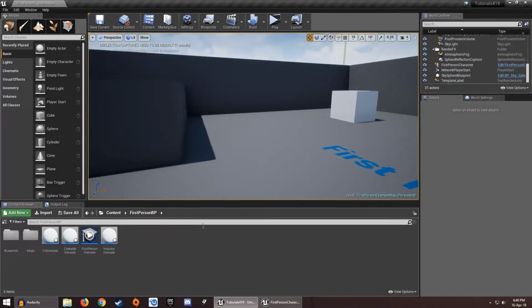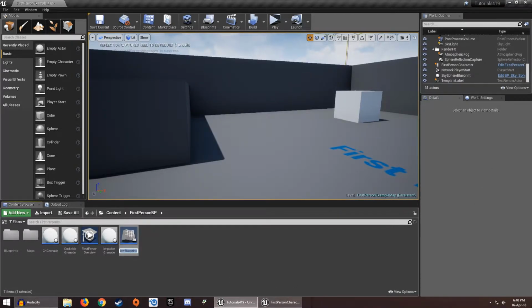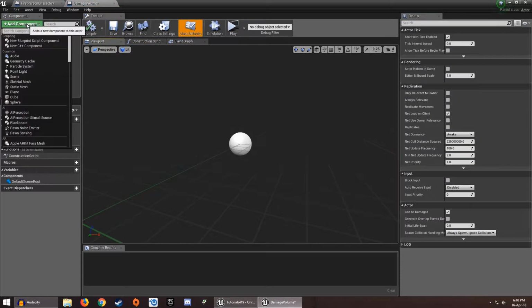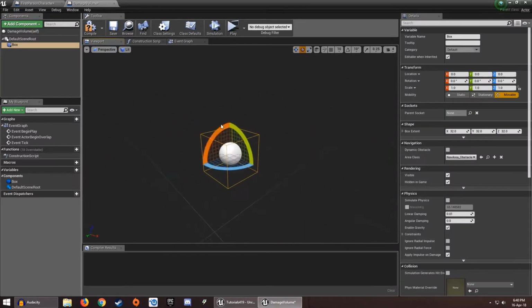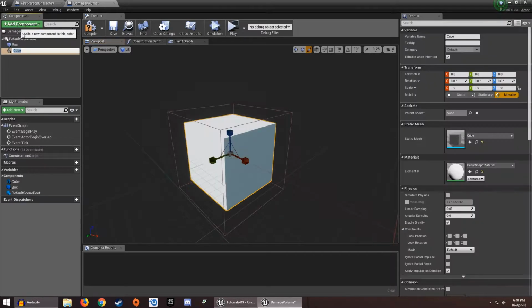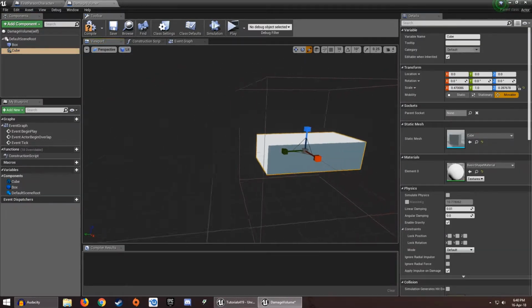and now let's see how we can deal damage to the player. Go into the content browser, create a blueprint class, get an actor, and call this damage volume. Okay, then from here we need to get a box, or you can get whatever you want, but I like boxes. Then get a cube, so we know where the box is going to be at.